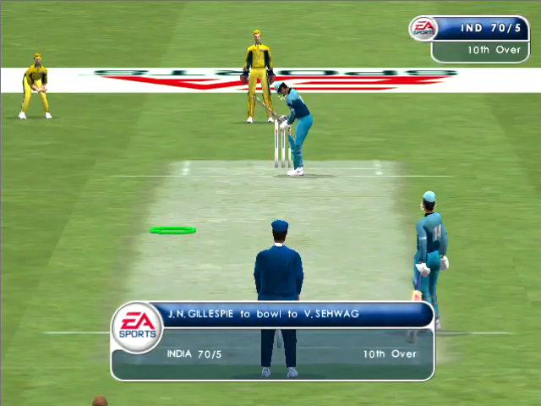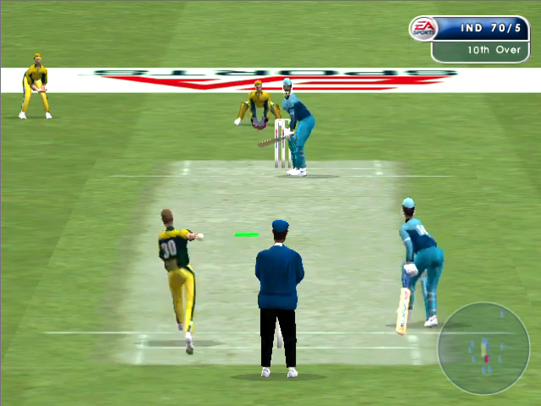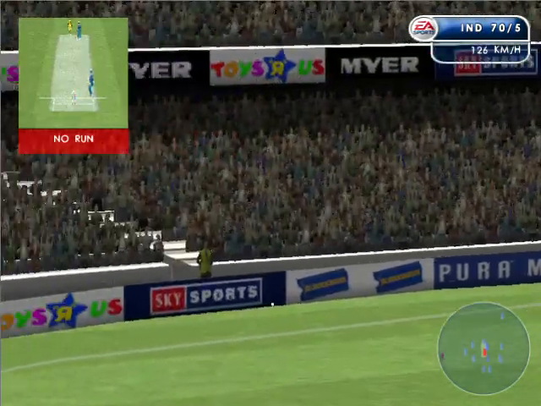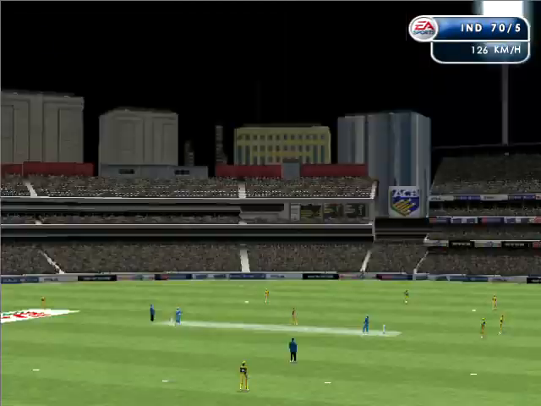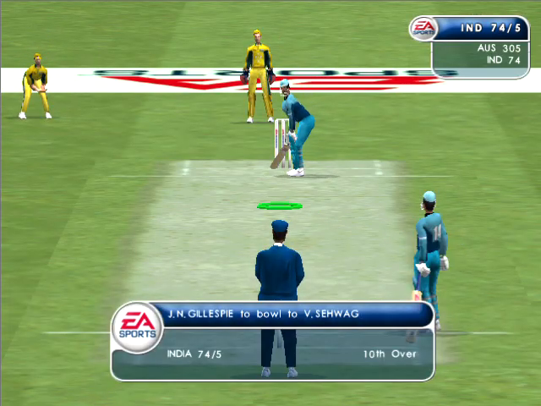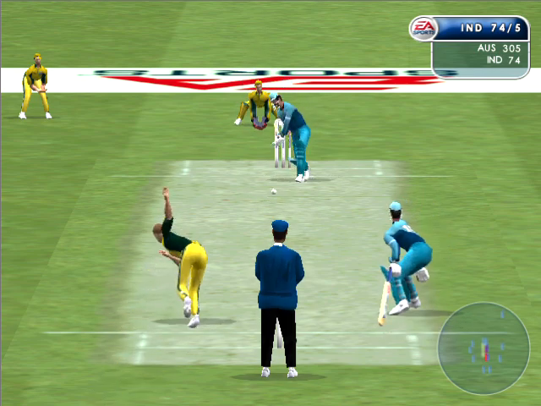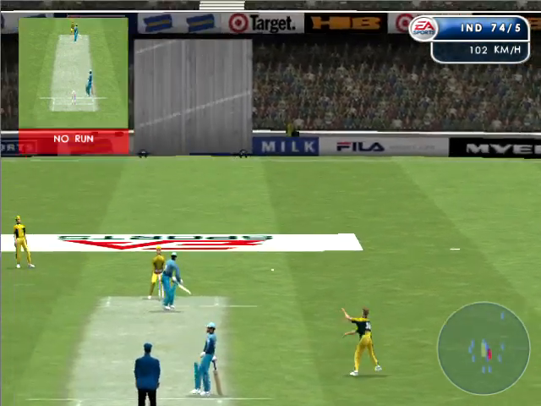Gillespie to begin a new over. The required run rate is around 5.5 an over. A long hop and punished. Sehwag has now moved into the 20s. That's straight up in the air. He spilled it. Dear, dear.